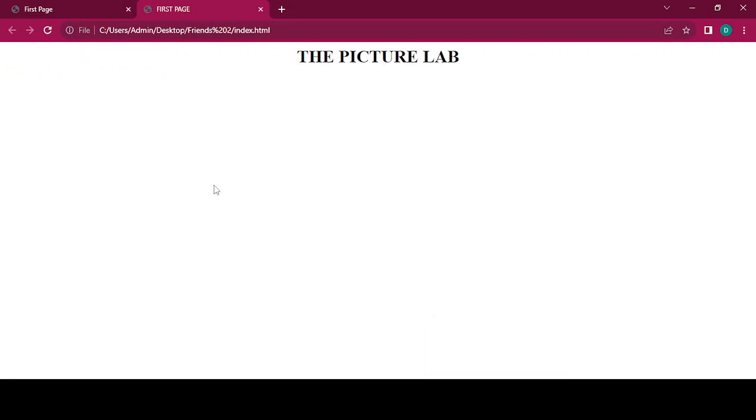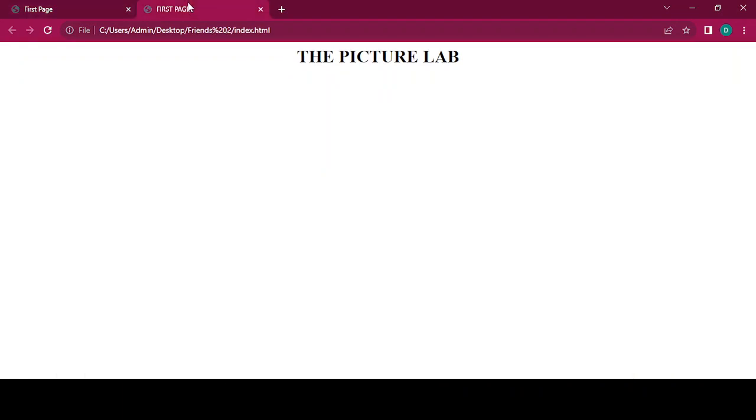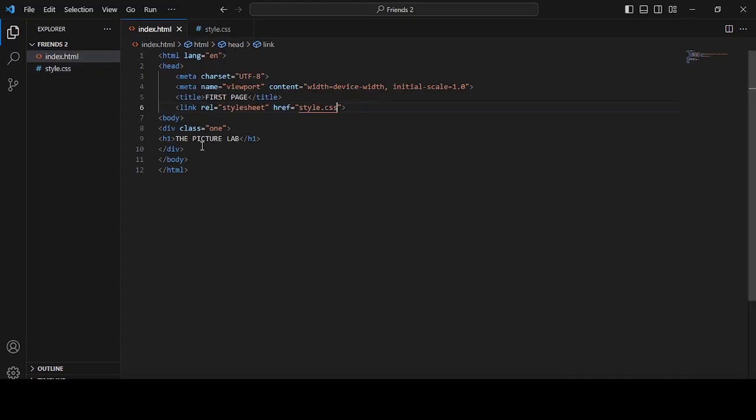Our first successful thing that we have made is to bring the text into the center position. So we want to add some borders into this text or into this header. How can you add the border? Just return back to your style.css. Remember that you are still editing the class one.